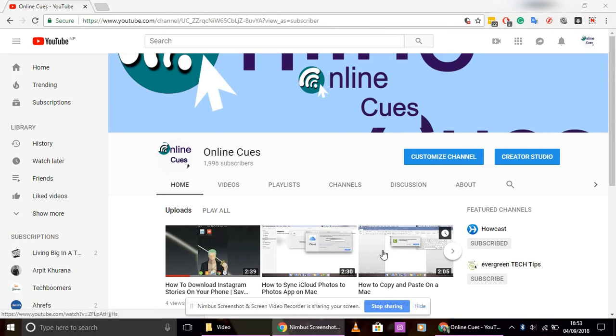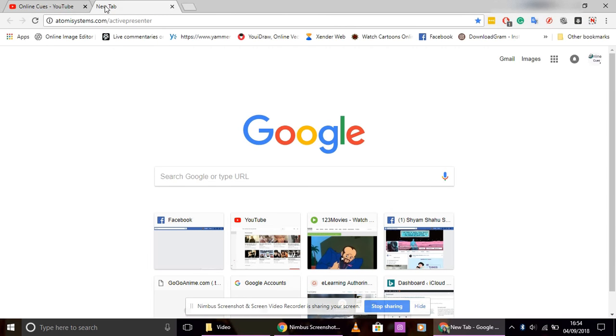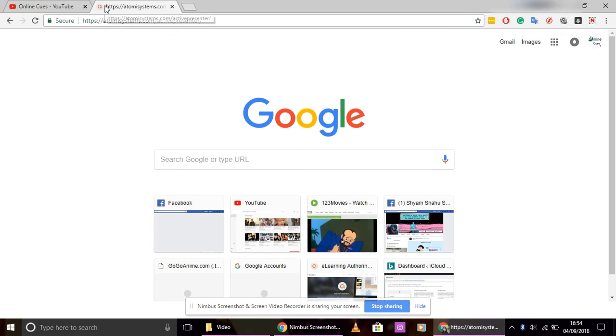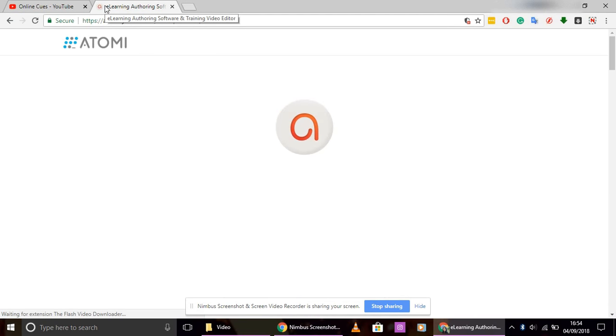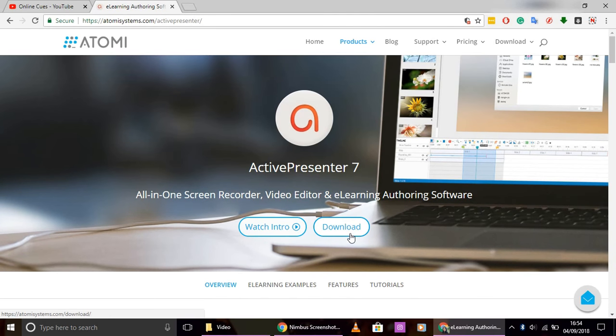So what you do is on a new tab, go to automicsystems.com/activepresenter. This thing will be provided for you down below so that you can easily download it as well. Now that the page is loaded, click on this download button that you see here.